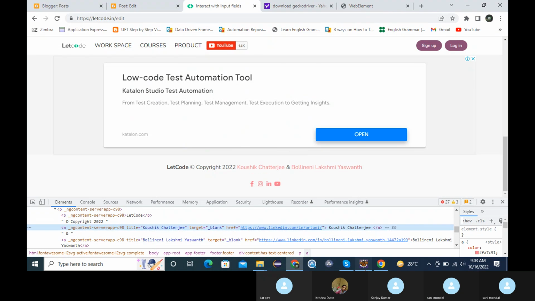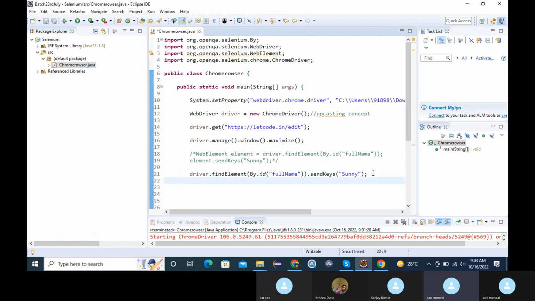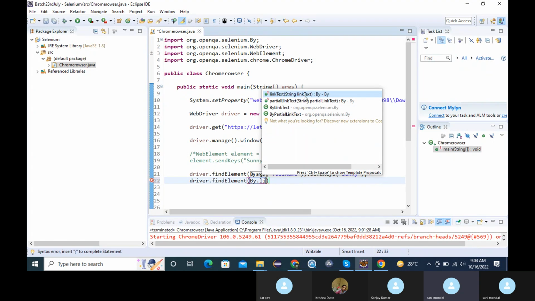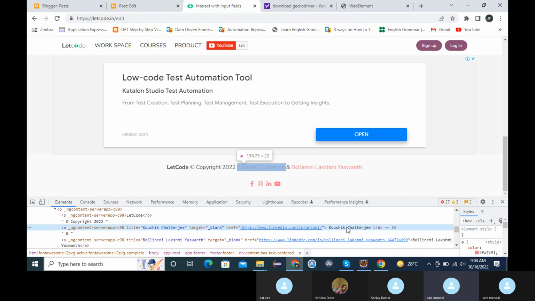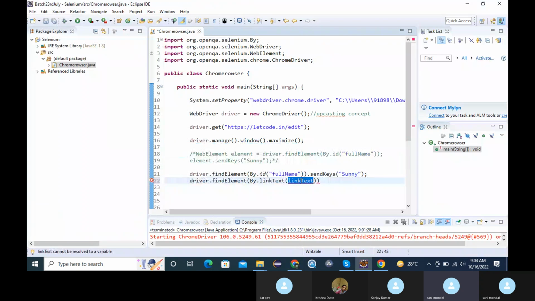Okay, so how do we use link text? Again, you have to write driver dot find element by dot link text. It needs a link text value. So what is the link text value here? This is the link text value, Caustic Chatterjee. Just after href, you will get the link text value. Copy this and provide that text value here.